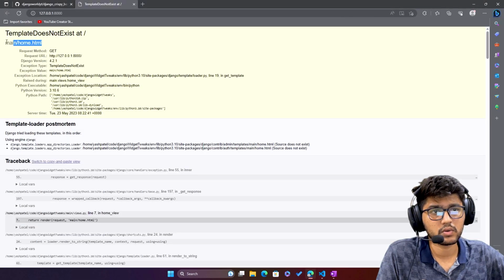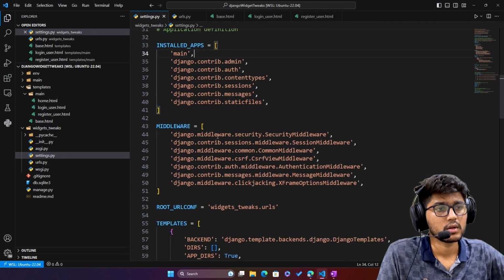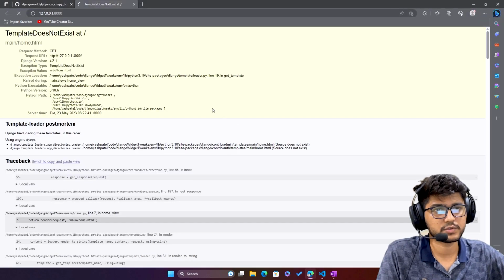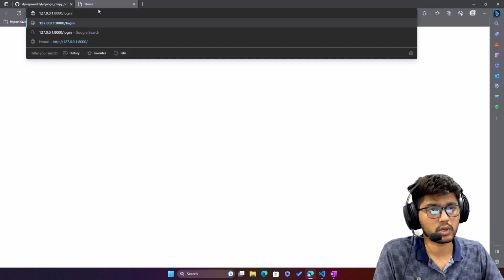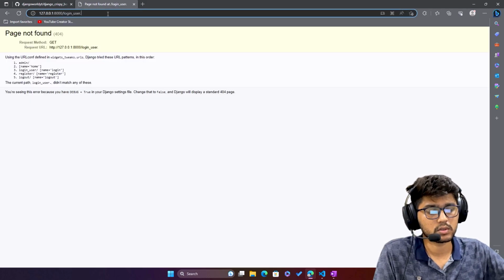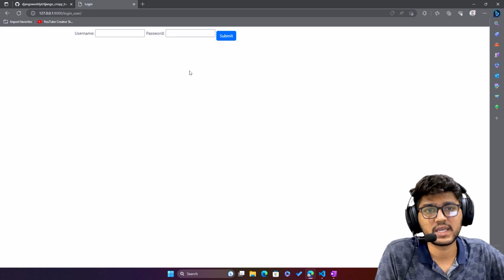Okay, we have an error, home.html. Let's go to settings.py, and here we need to write templates. Refresh. Okay, let's go to login_user. Now you can see these fields don't have CSS.